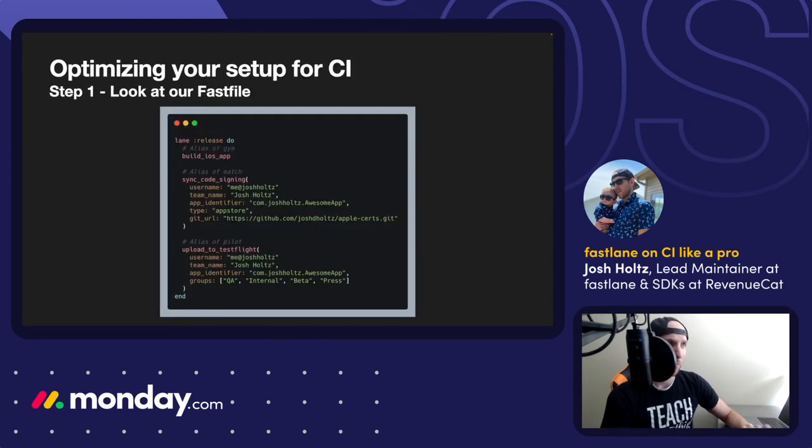Cool. So now that we covered that, we're going to actually get into our Fastlane process a little bit and rework it so that it's perfect for the CI. So this is my release lane. We will build the iOS app. And then we will sync our code.